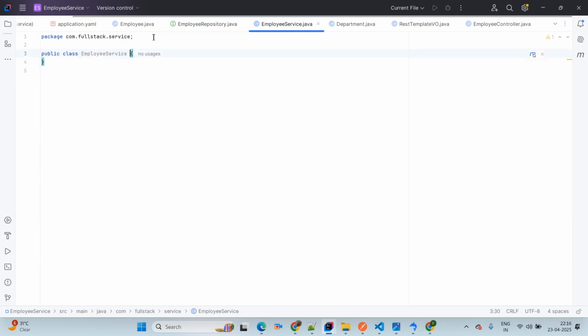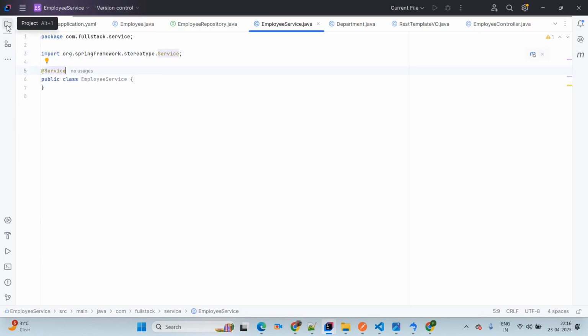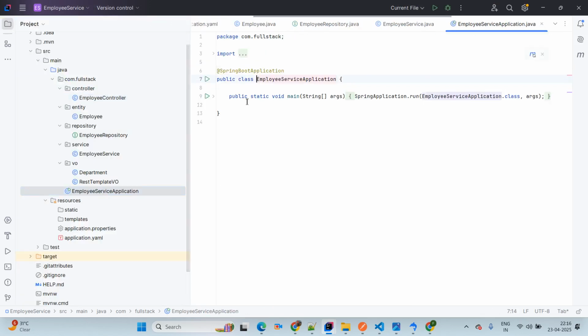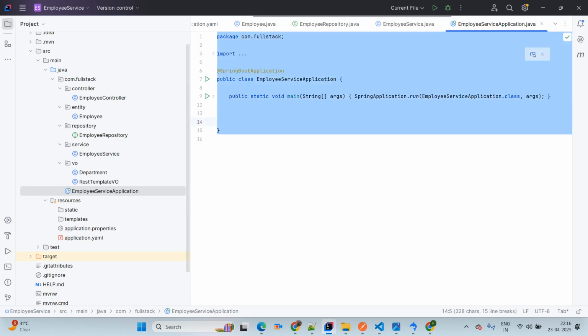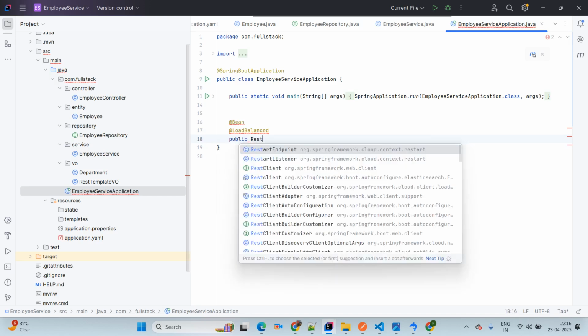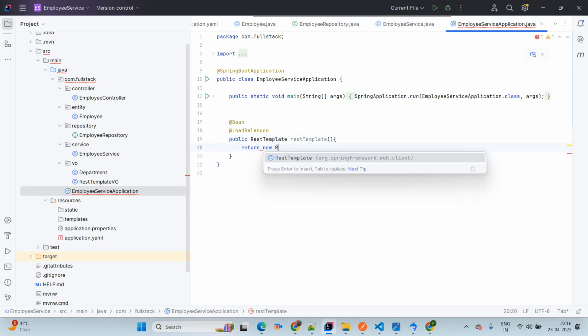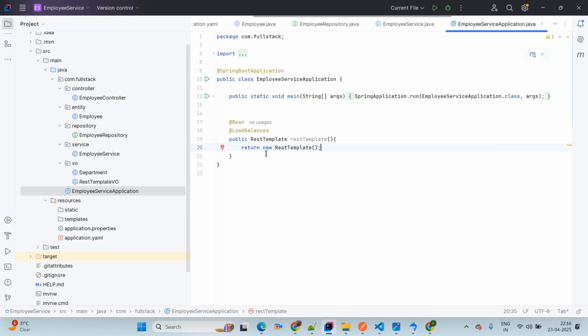Now we'll come to the service layer. Annotate with @Service. Before going ahead with the service layer, we require the RestTemplate in our main class as well. That's why coming to the main class. Yes, here we are using the @Bean annotation, and there we are going to follow @LoadBalanced as well. Then simply say this will be public RestTemplate, and we are just going to return here new RestTemplate. In this session we are following RestTemplate, but in upcoming sessions we are going to follow the Feign client as well.